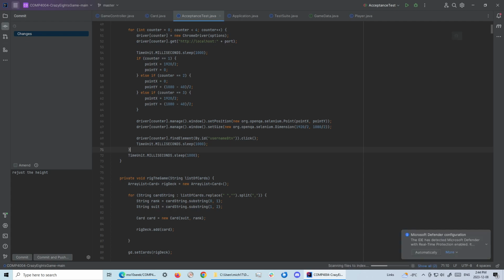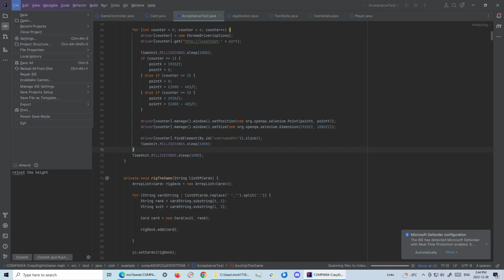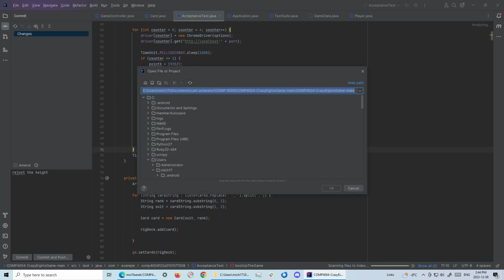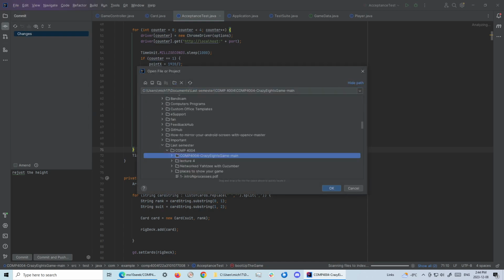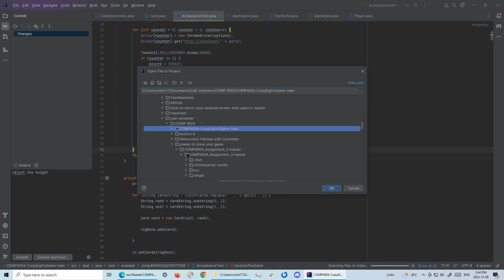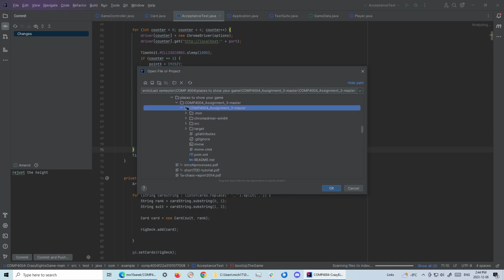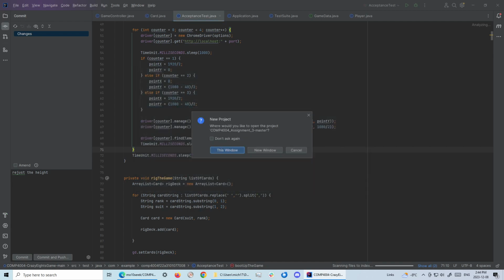Okay, here, not this one. I'll open the one that I want to show you. Nope, not that one. Here, and this is the place I want to show you. This window. I'm not going to show you this one.